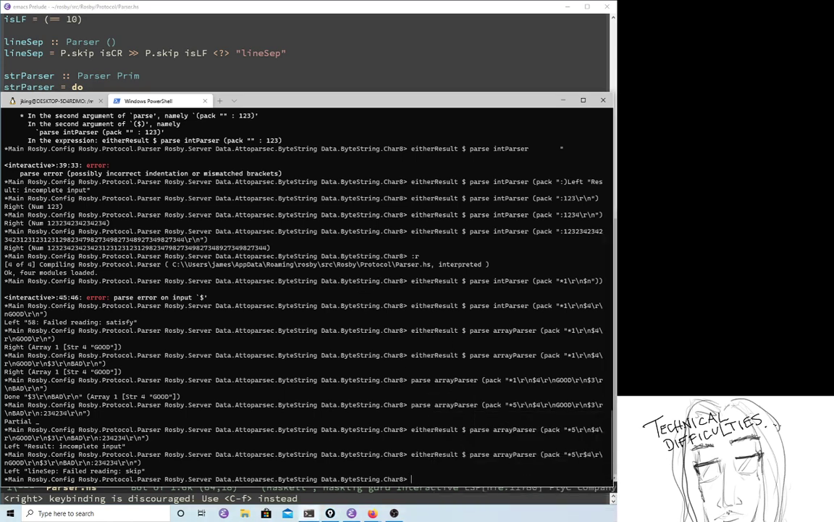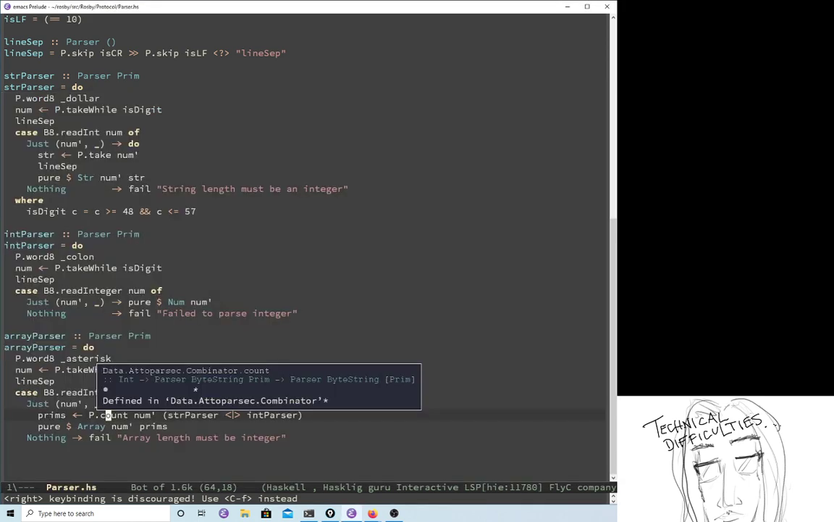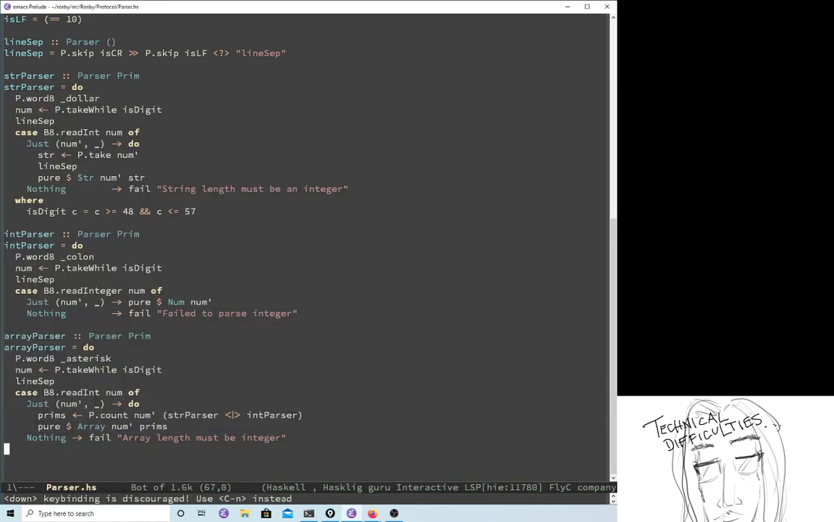That's kind of the basics of our parser for the most part. We could probably combine this together into one whole parser.